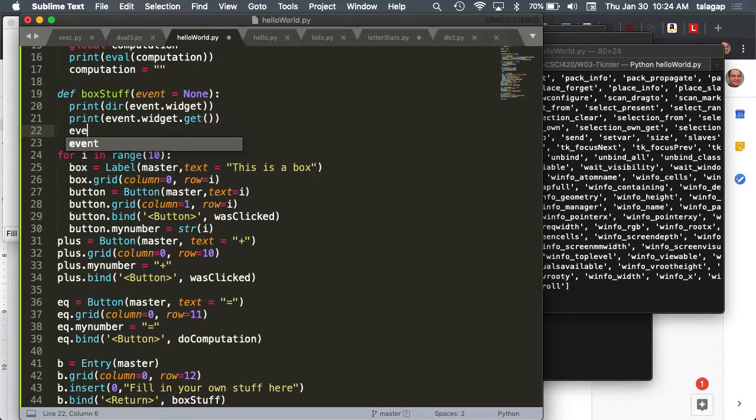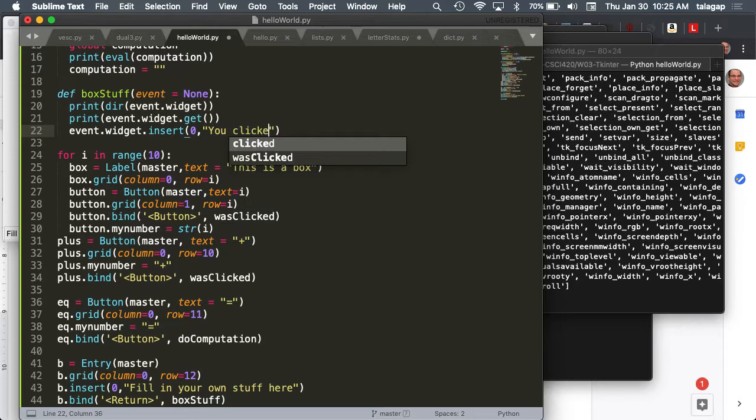Let's just do an event.widget.insert, and then let's insert. And I know the insert function's funny. The first argument is the location inside the box where you want to start writing. Let's just start at character 0. You typed enter.